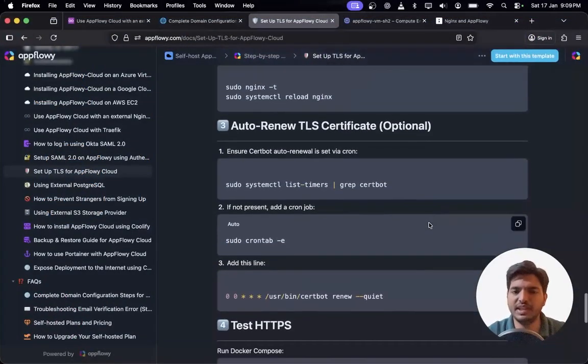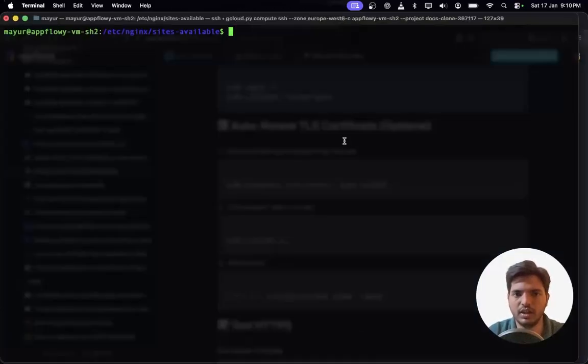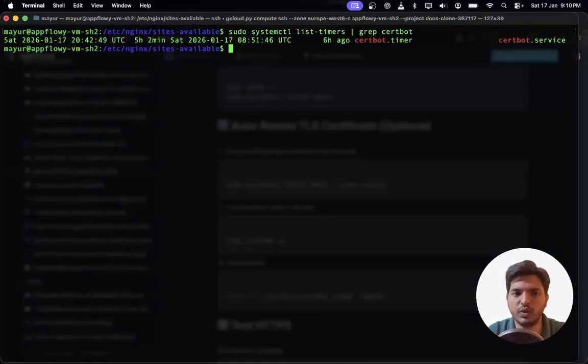Now the next step is highly recommended. It is optional, but it is highly recommended. When we ran the command, it said our certificate will expire, right? So to auto renew the certificate, we can set up a cron job. By default, a cron job must have already been set up in our system because newer operating systems do that. But if it is not set up, then you can follow the other steps.